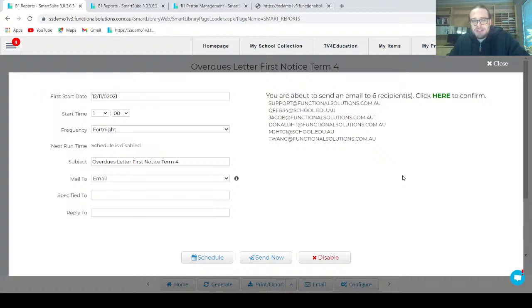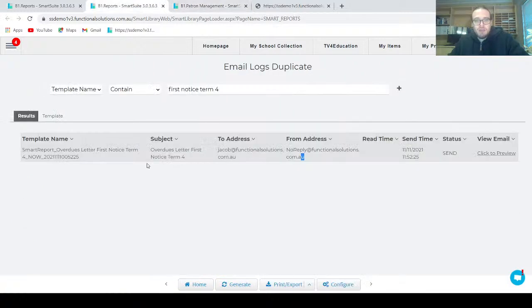To automatically schedule this to go out, you can set the first start date of when it will first start to send. You can select a start time as well, and then a frequency. Once you're happy with these configurations, you can click Schedule, and the next runtime will tell you when the next one is being sent out. To disable it, you just hit Disable, then click OK. And again, the email log will tell you if it's been correctly sent, and also show you a preview of what is actually sent.